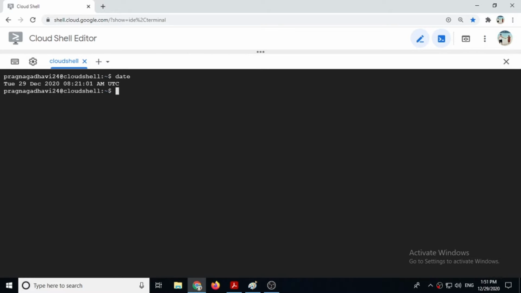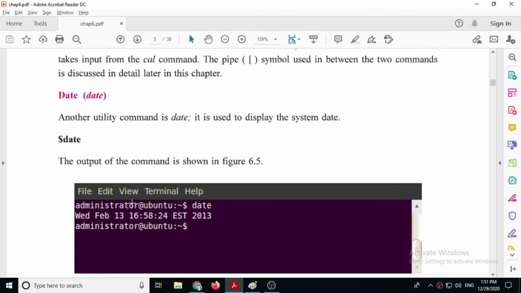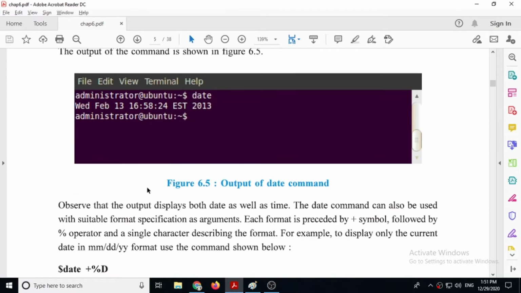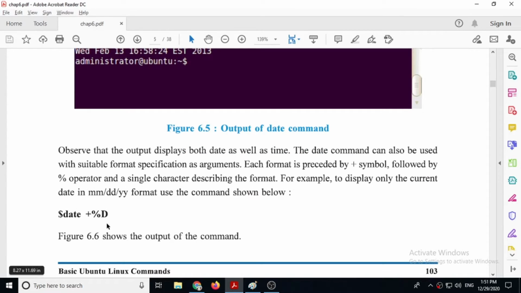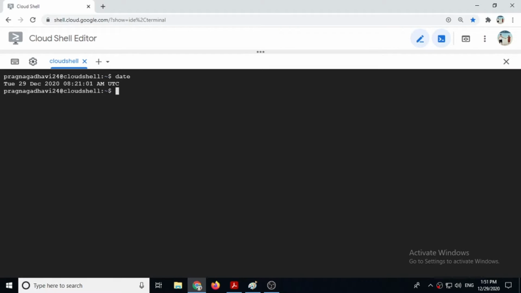So this way the date command shows the current date and time both. Now with the date command you can use a format specifier. Remember, this plus %d is known as a format specifier. So you can use various types of format specifiers here. You have to give this using the plus sign, and remember after each and every command you have to give a space.